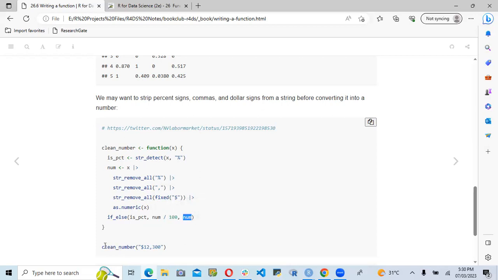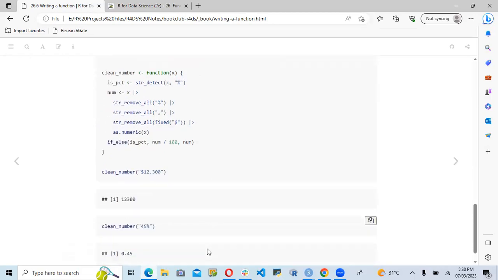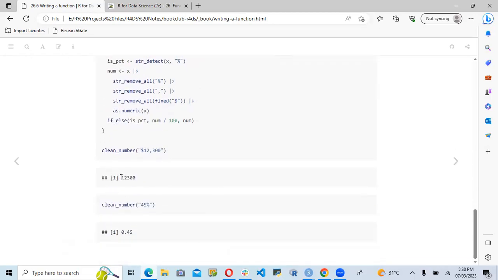So when we now test the function, because the function name is clean_number, we now say clean_number, we pass it this, and it is going to give us the return value, which is 123000. We also test clean_number, we pass it this, so it returns 0.45. But I think the readr parse_number function can also achieve this, because it's just going to return the number.